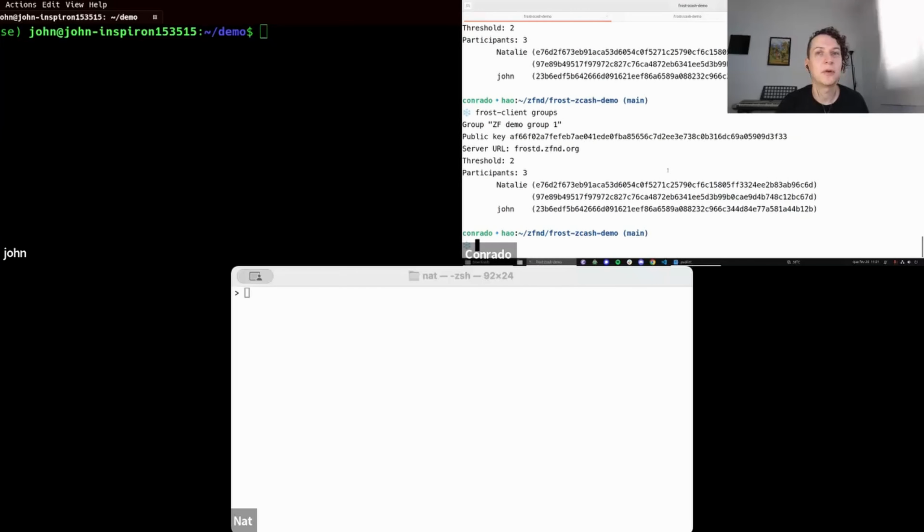We're doing the Frost demo. Here we will show you how to run our Frost client tool, which communicates with the FrostD server, which we also developed, with the goal of creating a shared Zcash wallet, and then how to import that into a wallet, generate a transaction, and sign it. So we have me, Conrado, Natalie, and John, and we're going to do this over different parts of the world.